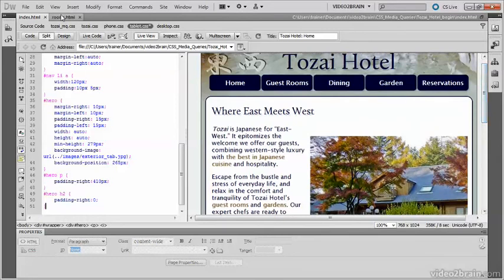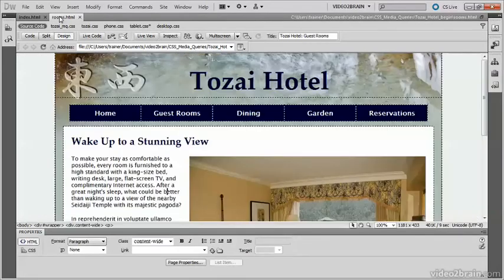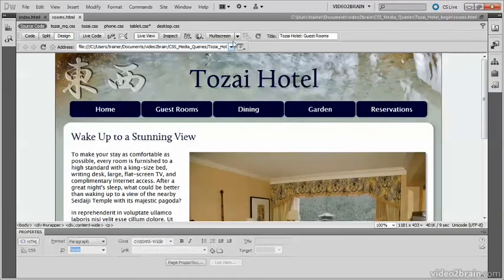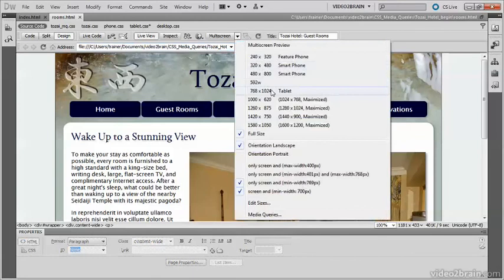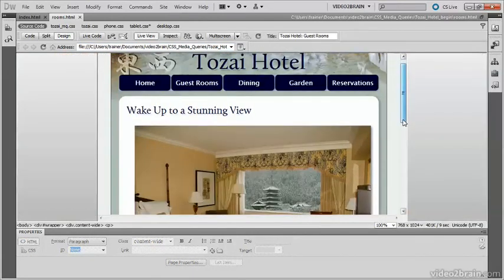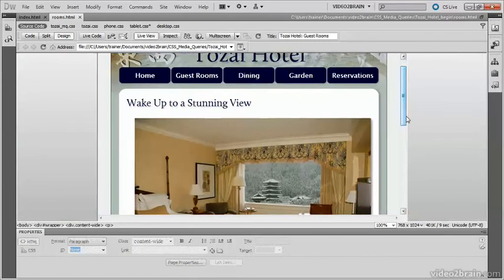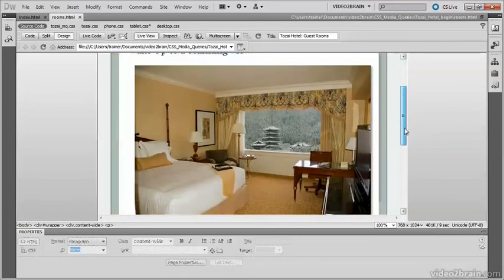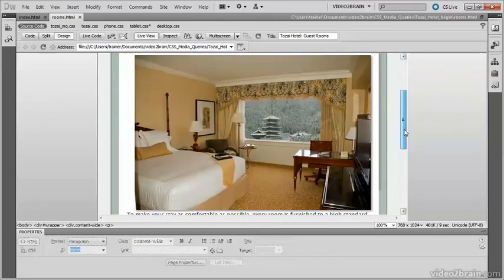So let's take a look at rooms.html, which is also a single column page. Go into live view and switch to the tablet size in the window sizes menu. And you can see that this div has automatically resized because its position and its size is controlled by the margins on either side rather than the fixed width. But we do have a problem with this image here, so let's fix that.